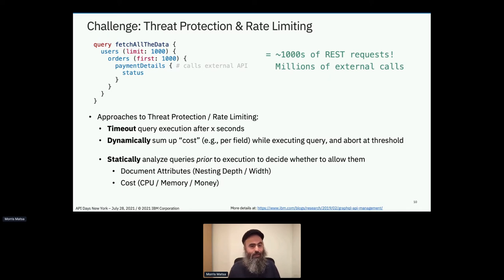I could take the query and do some analysis to say, how much CPU would I be running on my backend servers? How much memory would they be using? How much money would I be spending towards third parties if I had to run this query? And use that as a way of doing threat protection. So obviously that one's really hard, and the first three were pretty easy.